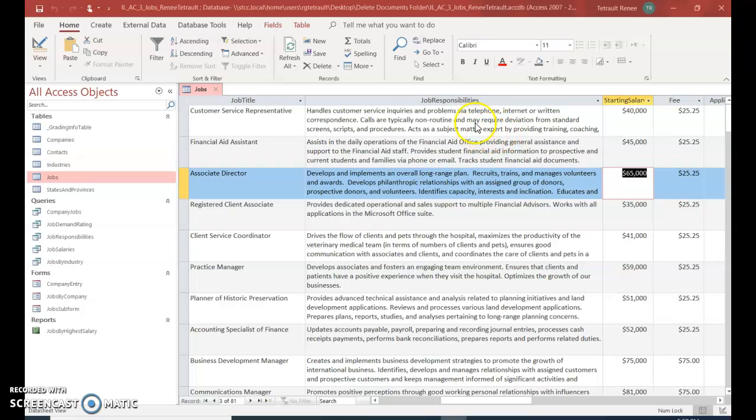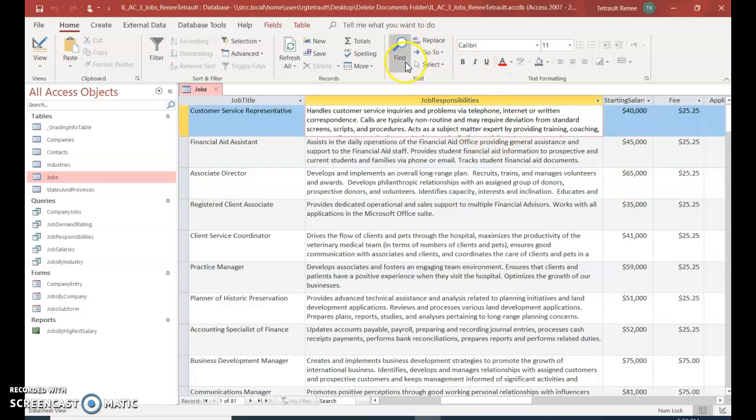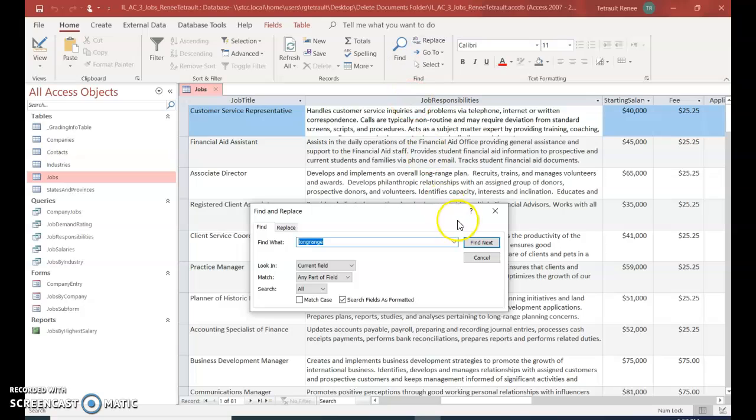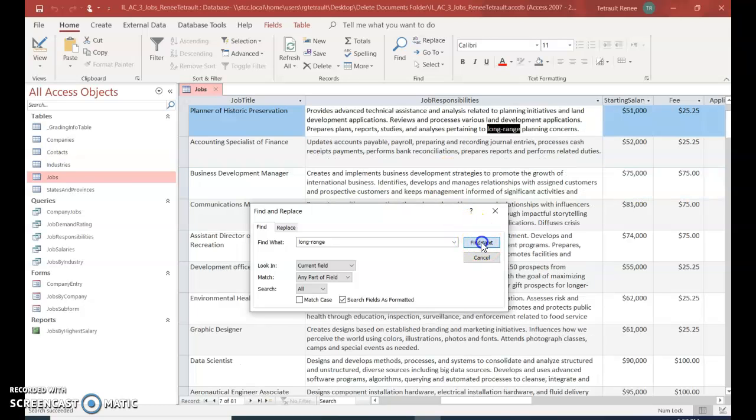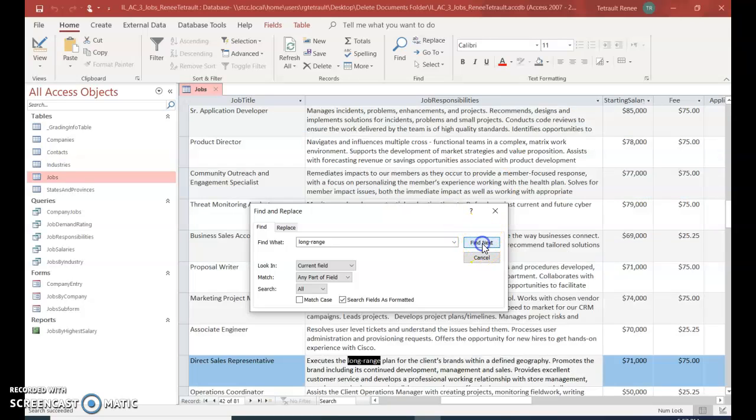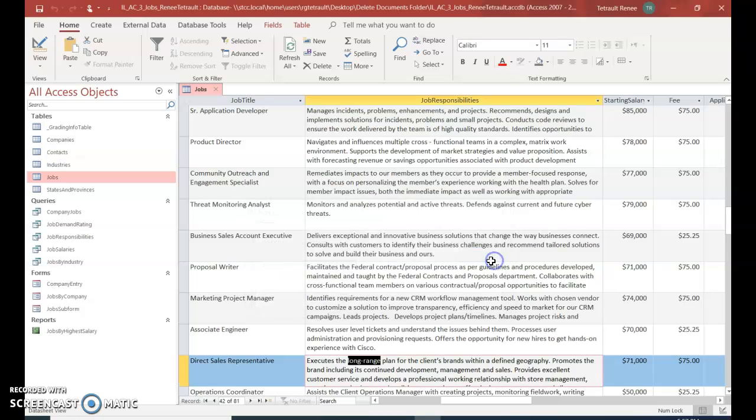Click any field in the job responsibilities, and this time we're going to choose find, and we're looking for long hyphen range, and then we'll click find next. It takes us to one of them. Click next again, it takes you to another one, and one more, a third one. If you keep clicking find next, it'll find all of them for you. Then we'll click cancel to close out of here.